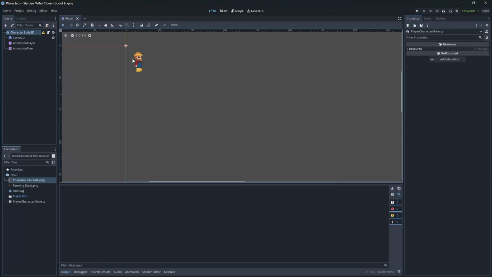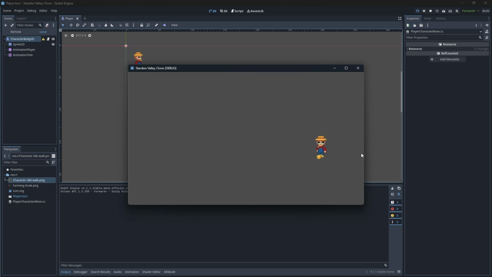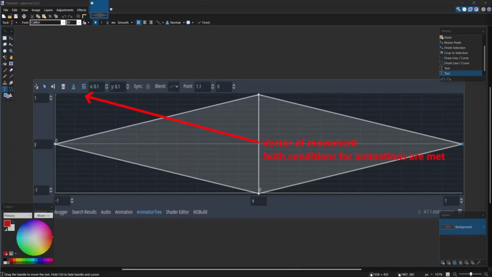In the last episode we implemented animations when you are moving, but there is a weird snapping of the character animations. It is caused by the animation tree being unable to determine which animation to play if multiple conditions are met at the same time.